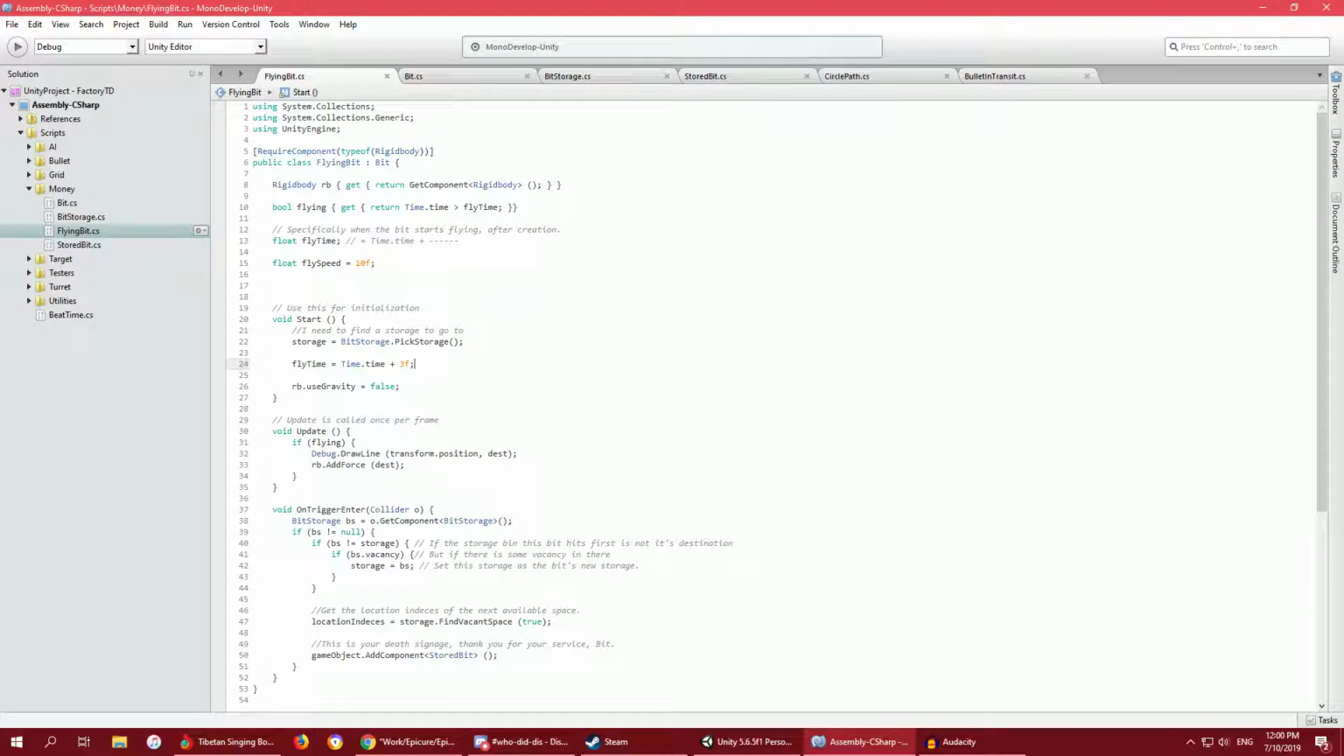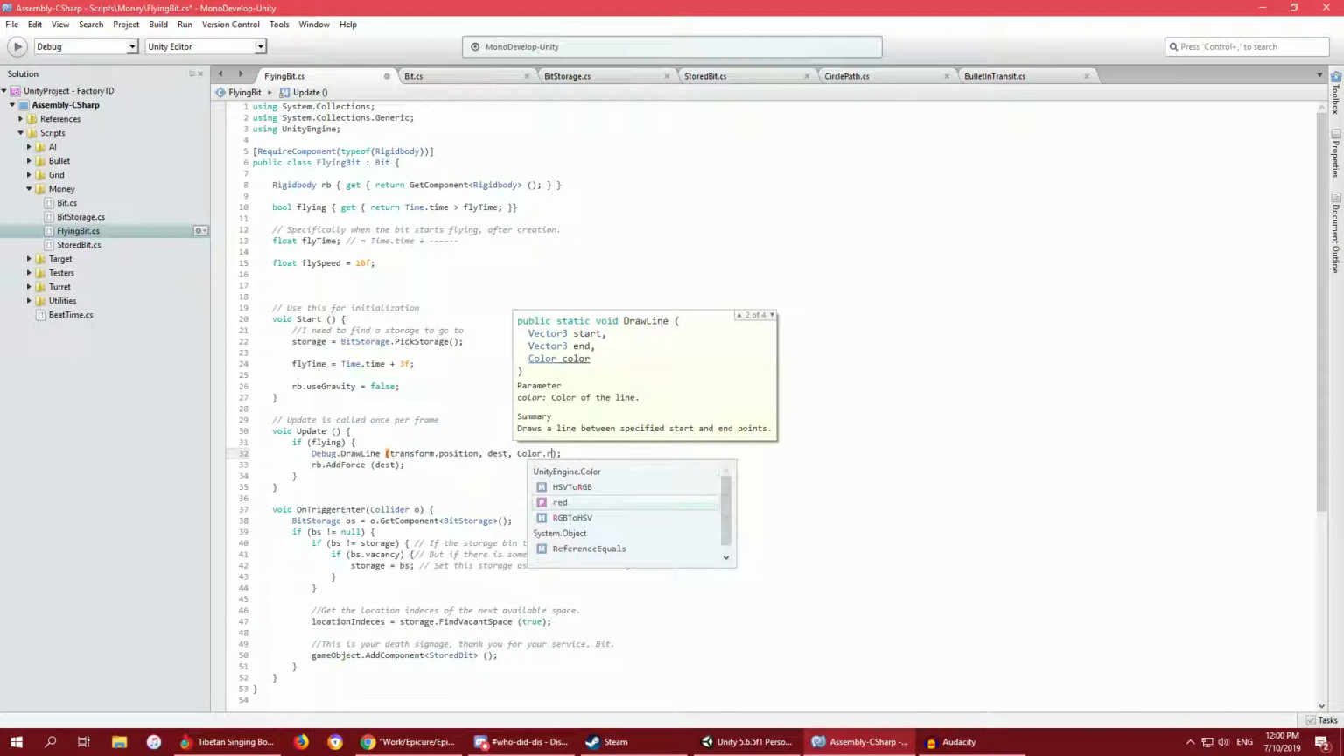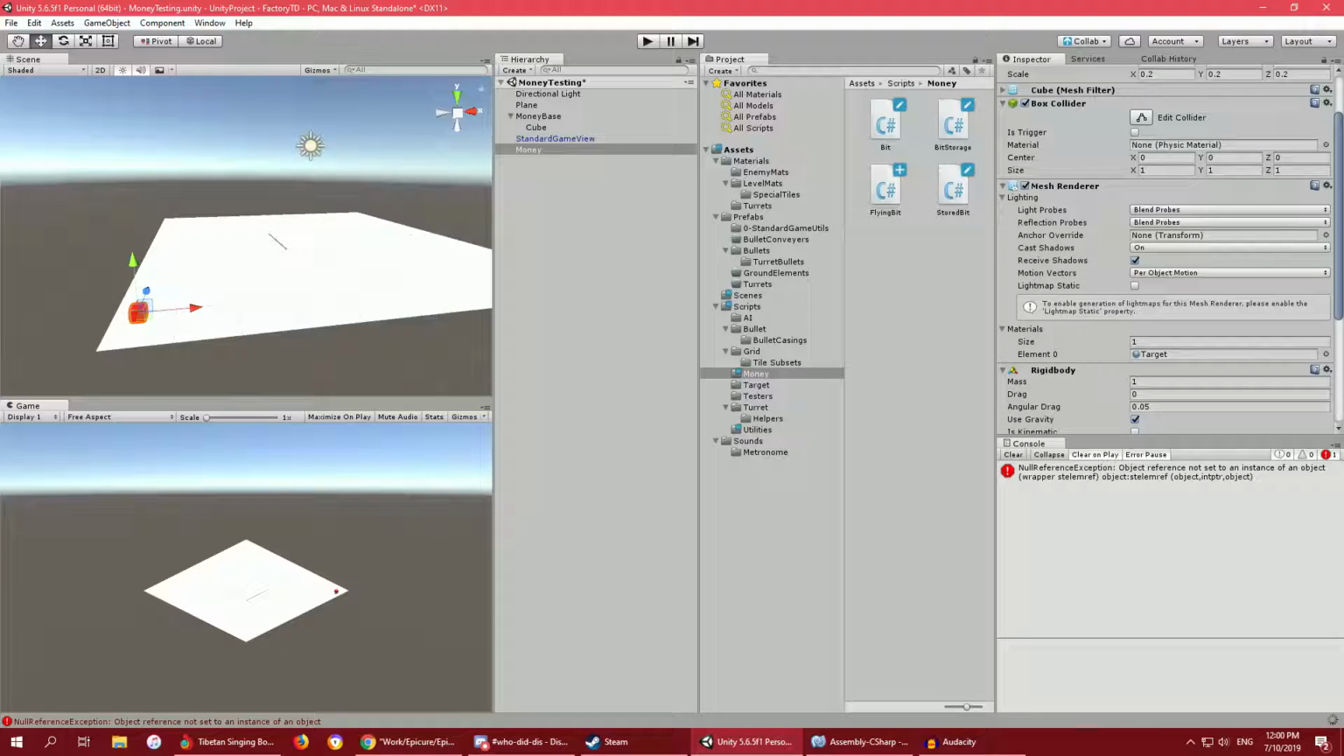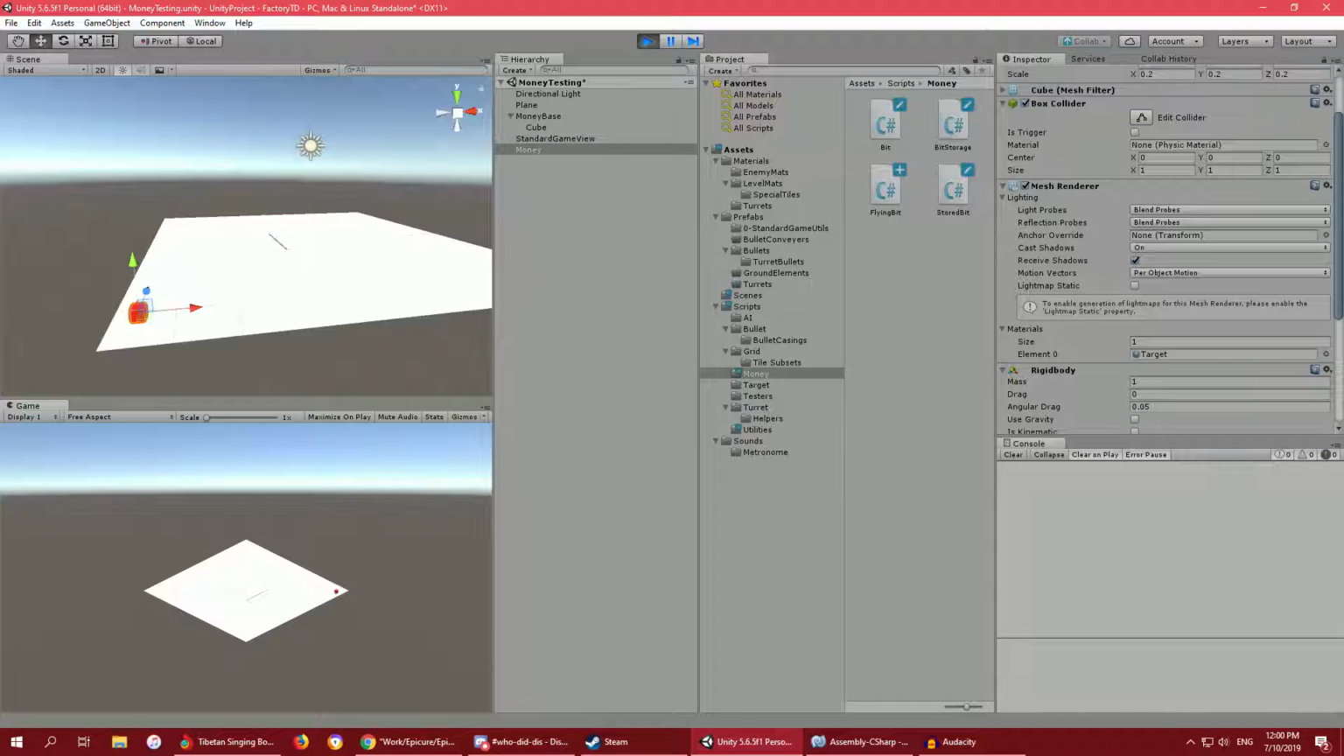Now, I noticed that the force gets less and less as it approaches it. So maybe that's not actually the worst idea. If we go ahead and make this instead color of red, we can go ahead and try that so we can see it a little bit easier.